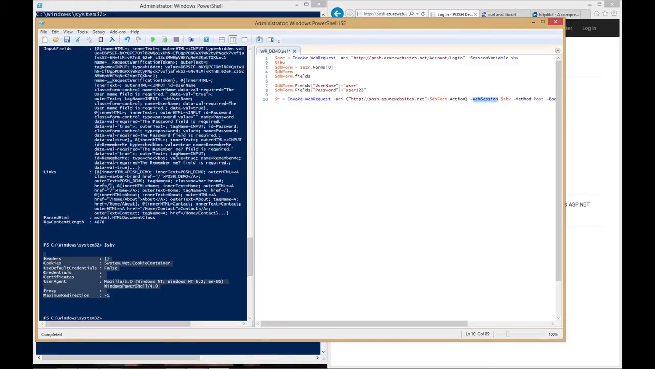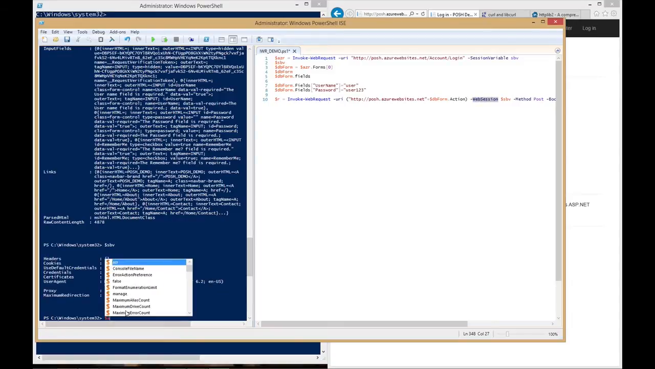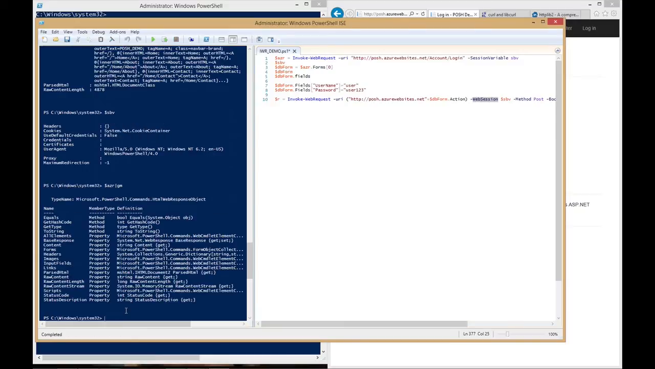So along with the $AZR variable, we have some attributes and properties and methods with that. If I run Get-Member against that, I'll see all this information in here. What we're concerned about here is the form, because we're going to be logging into this page. So we want to see the form information on that.